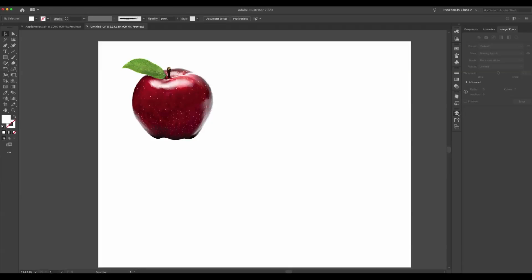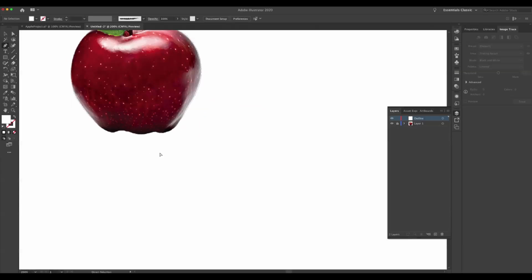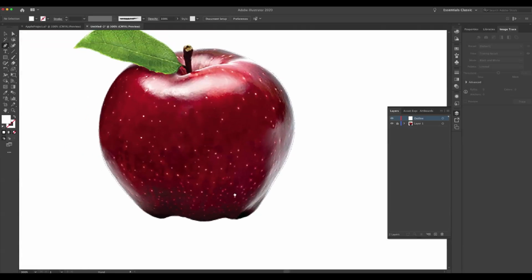I'm going to come over here to the layers panel, and I am going to add a new layer right here. And we're just going to call that outline. Because what I want to do is lock that background layer so when we're drawing, we don't do anything to it. Just like when we did our self-portrait piece. I'm going to grab the pen tool. Everybody's favorite tool, right? Maybe by now it is.